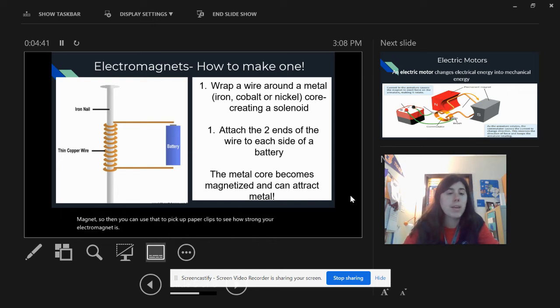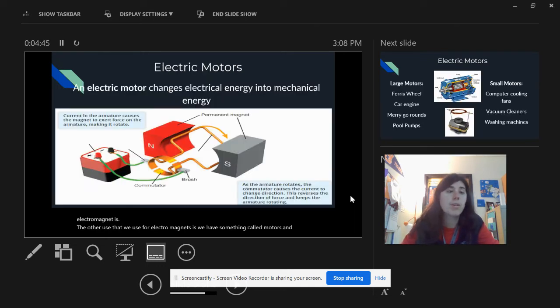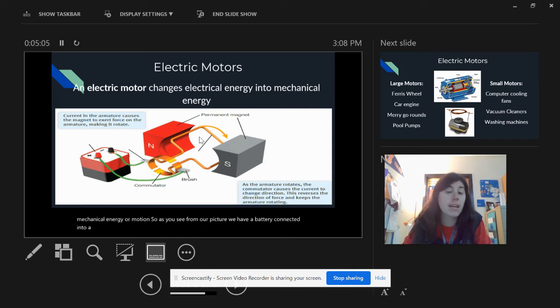Now, the other use that we have for electromagnets is something called motors and generators. Motors and generators both use an electromagnet in conjunction with a permanent magnet. An electric motor is a device that changes electrical energy into mechanical energy or motion. As you see from our picture, we have a battery connected to a coil that rotates between a permanent magnet. As this rotates through the permanent magnet, it's creating motion as the electric current interacts with that permanent magnet.